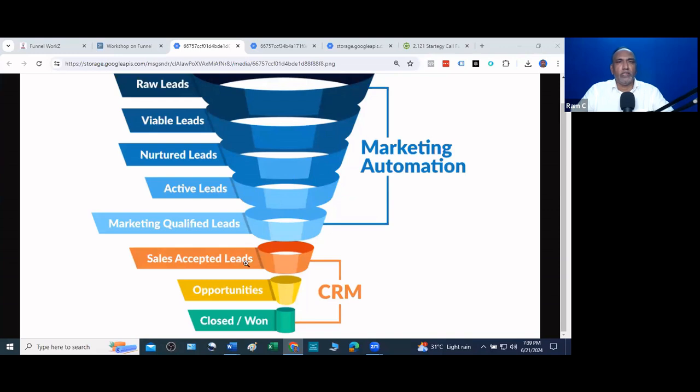So sales qualified leads are the perfect leads for any company. Then they become opportunities. Then it is closed and won. This is how a funnel is represented in the marketing and sales area.